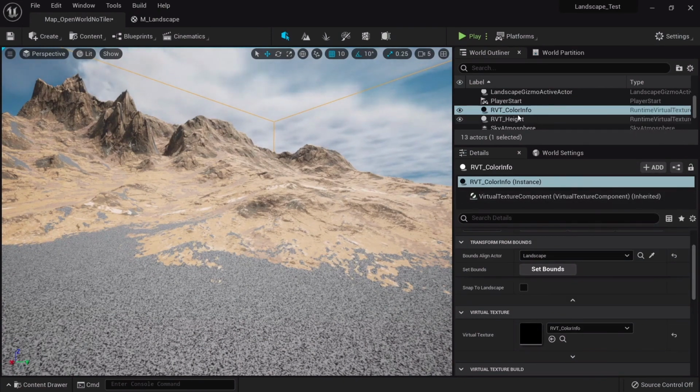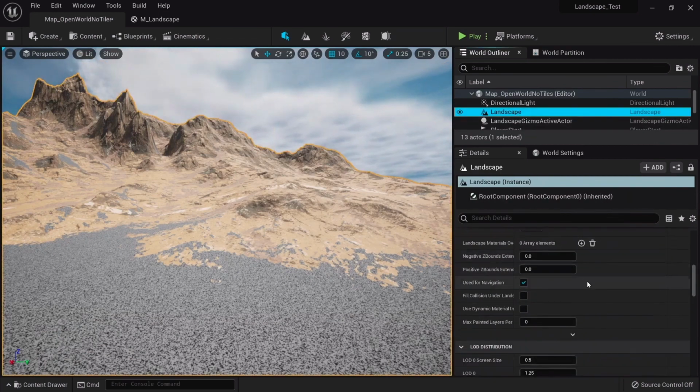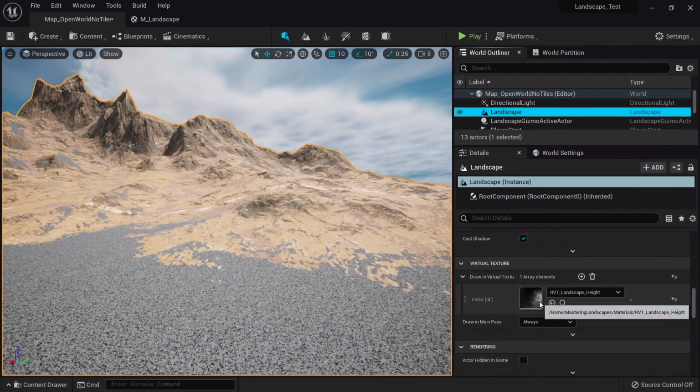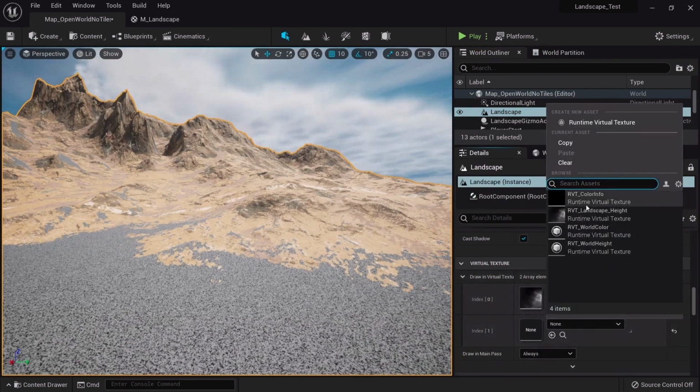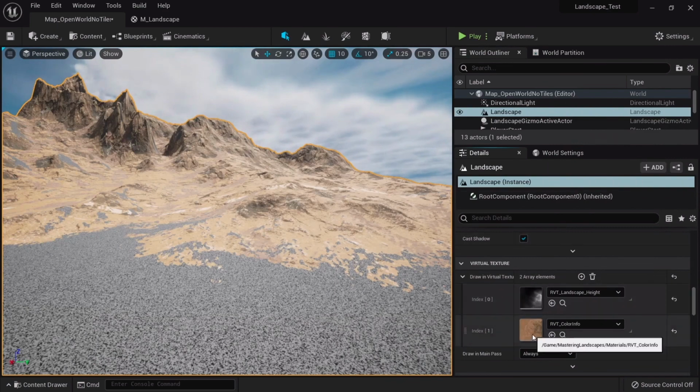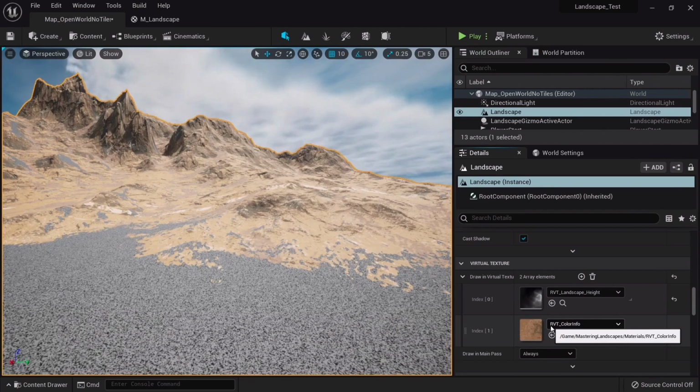Okay, and the next thing we need to do is to add another virtual texture in our landscape. So here we have the height map, and then we will put the color information, which is here. Now you can see a small thumbnail of what our color information looks like. So now that we have this, we just need to apply the material.